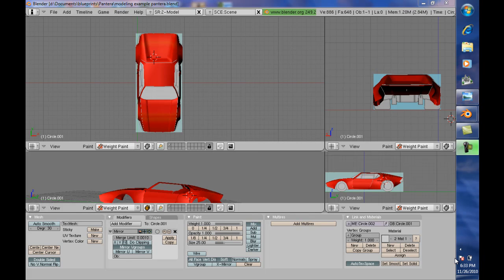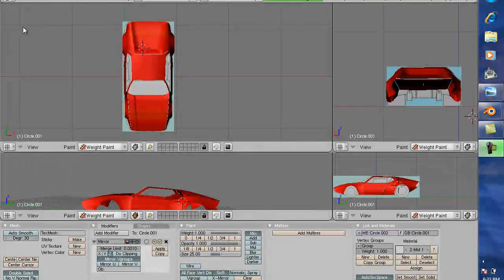Hello, welcome to tutorial 9. This is modeling a Pantera in Blender.